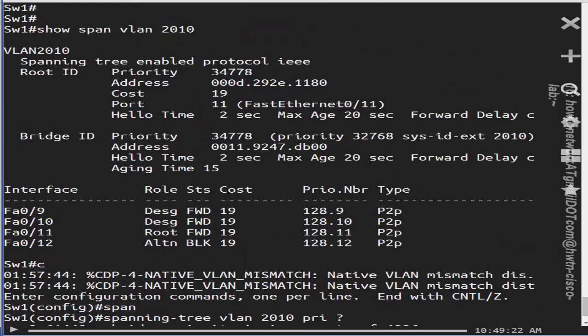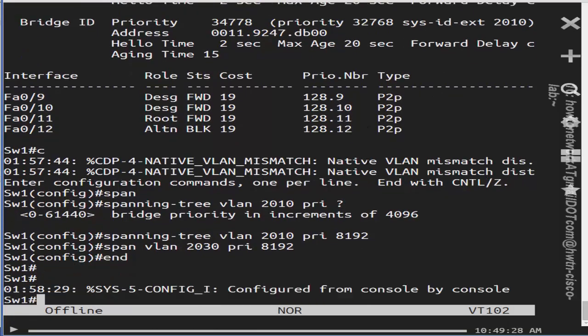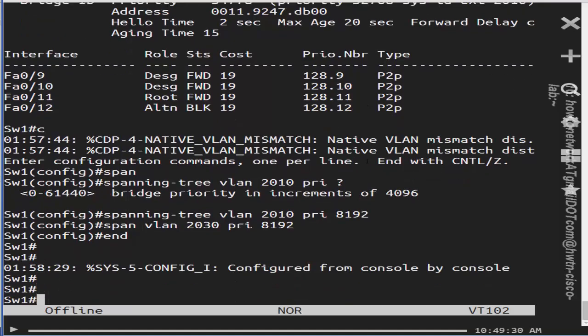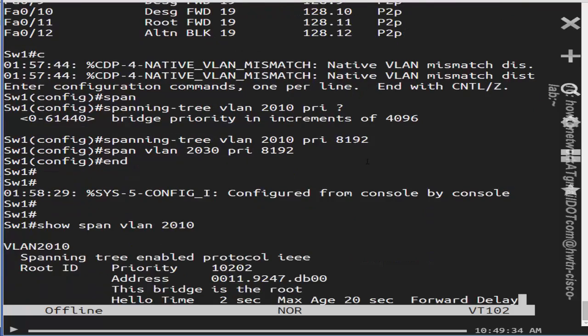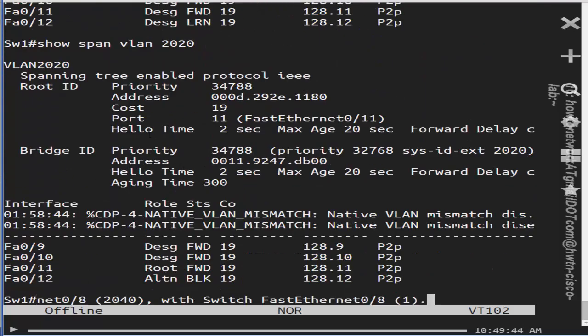And spanning-tree VLAN 2030. Even if your bridge is the route of the spanning tree domain, you could still configure this command just in case another switch is added to the domain and becomes the route, which you probably wouldn't want to happen. So this bridge is the route. Show spanning-tree VLAN 2020. It's not the route, you can see.